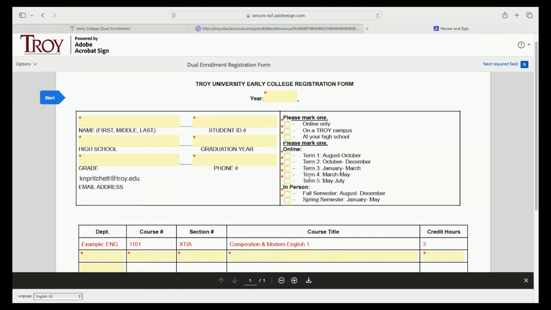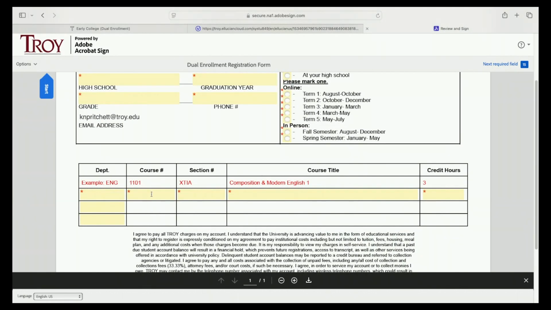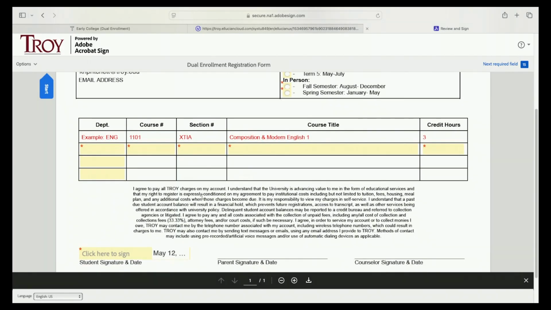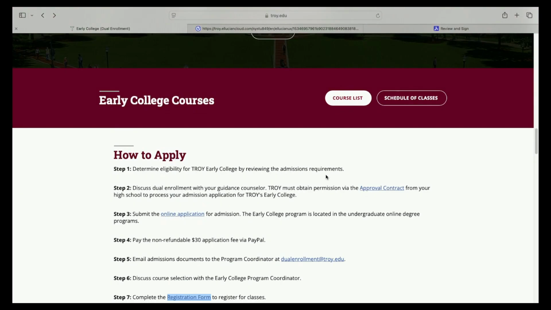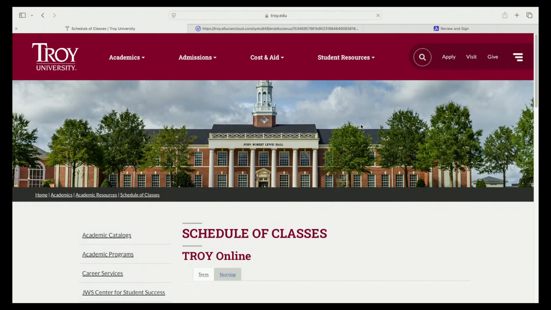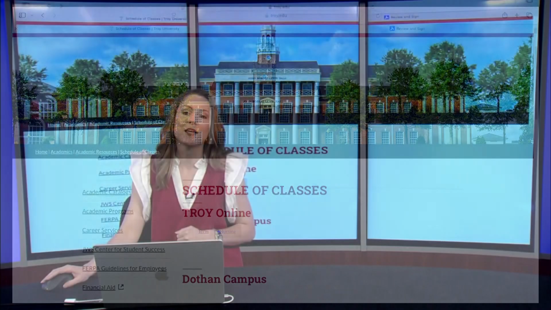Next, select where you plan to take courses with us and when you plan to take those courses. The next step is filling in the course information for the courses that you would like to take. An example is provided for you in the chart below. A list of courses offered can be found by clicking on the Schedule of Classes button on our Early College webpage. As a dual enrollment student, you are able to take any 1,000 and 2,000 level courses as long as you meet the prerequisite requirements.